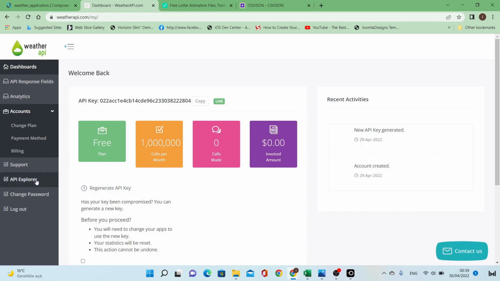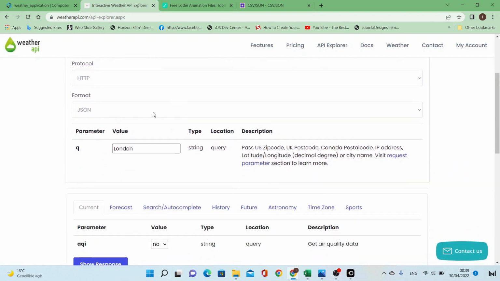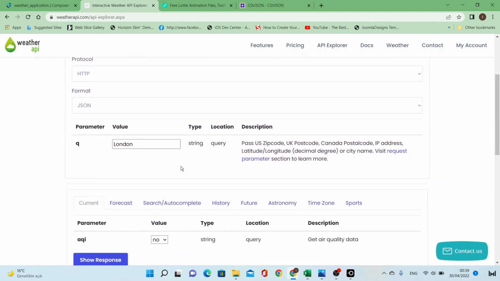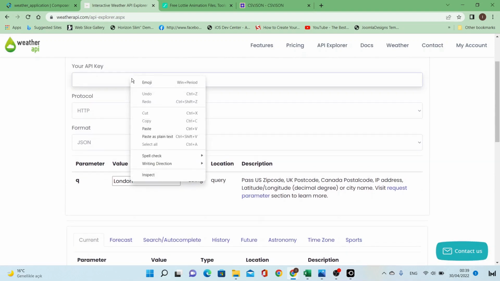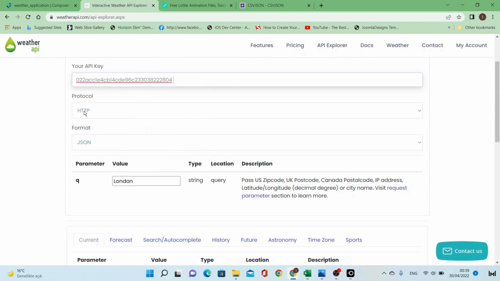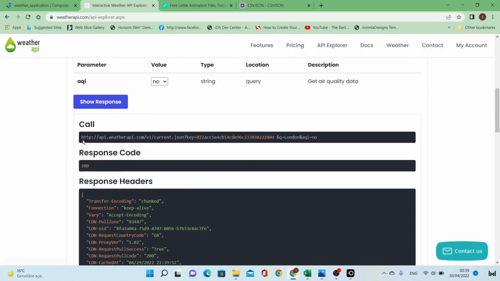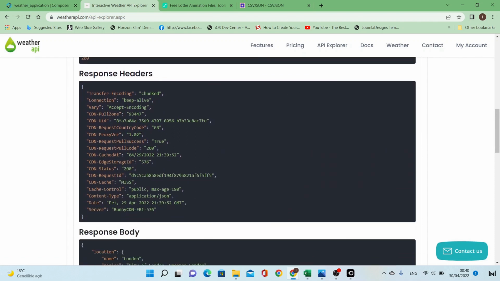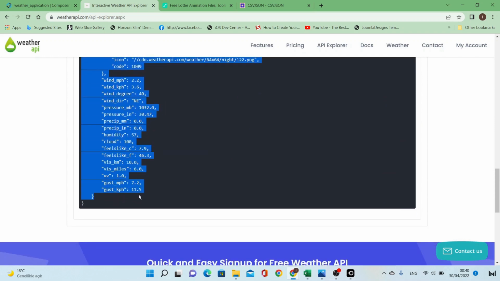Let's copy from here, and then you can go to API Explorer to see how you can connect to this API. There's a default value for the city, and you just want to put your API key and then click on show response to see the call for this API, how it's going to be, and how the response will come from this API.